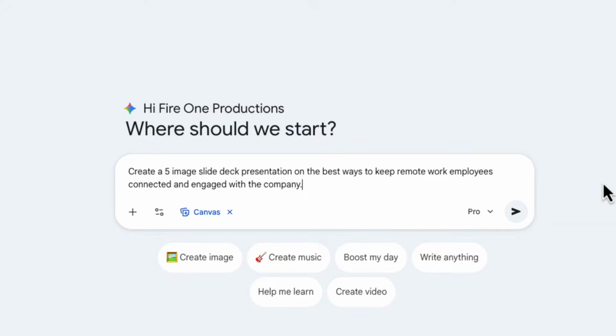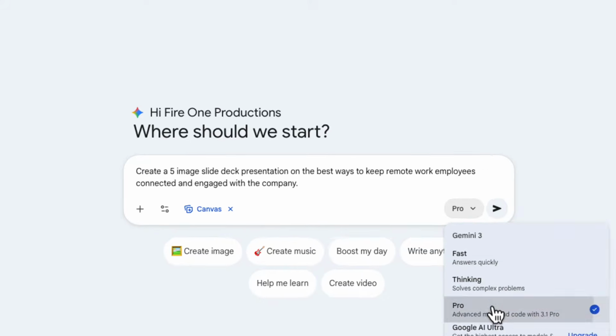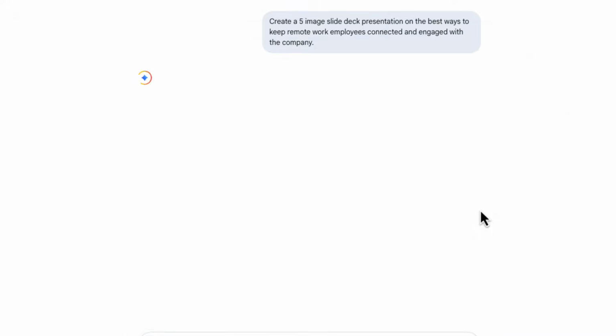And we'll use the prompt, create a 5-image slide deck presentation on the best ways to keep remote work employees connected and engaged with the company. Make sure yours says presentation, because sometimes if you don't, it'll give you an outline instead of actual slides. Once you enter your prompt, you can either use Pro or Thinking. I'll use Pro, and then you go ahead and hit submit.